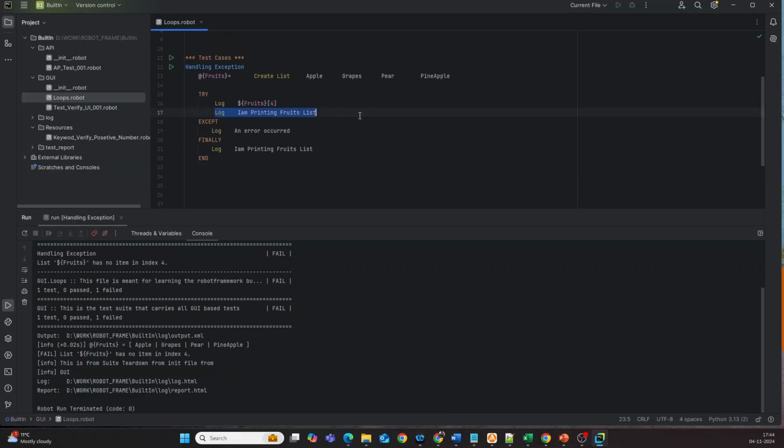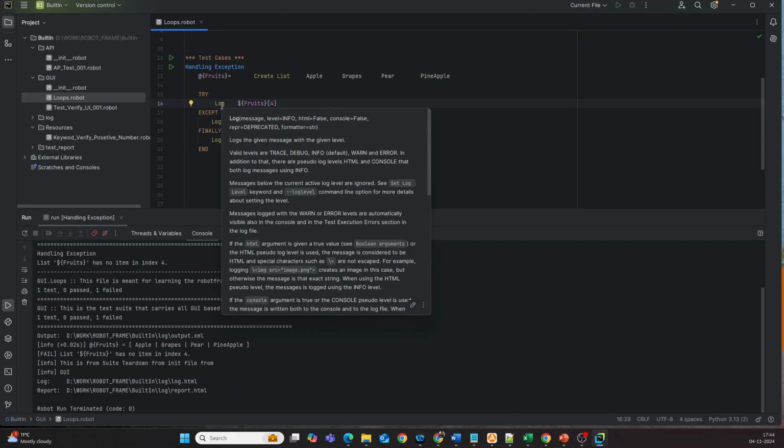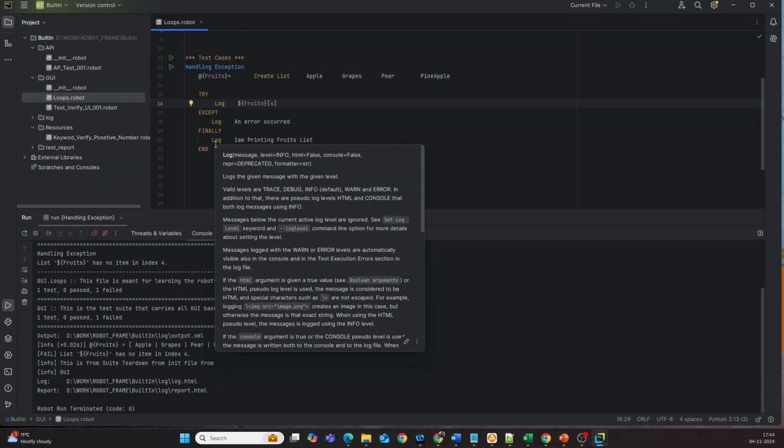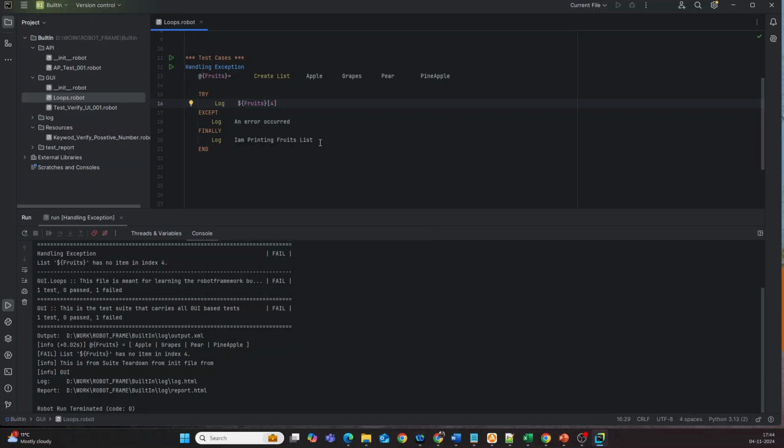The exception occurs here, so the control comes here, and then the control also comes to the finally statement. Even if there are errors or there are no errors, the finally statement is always executed. Okay, let us try to see this by putting the index as 3.